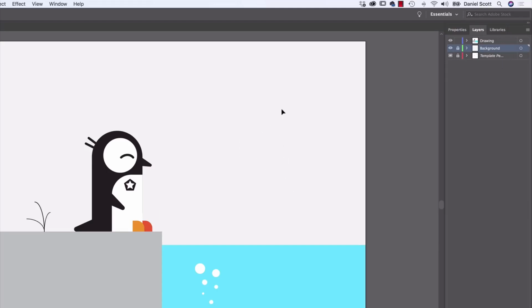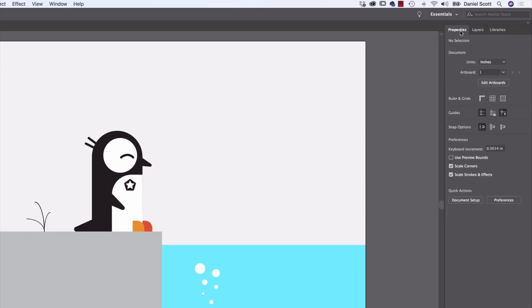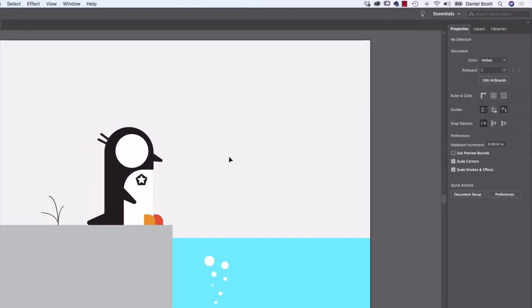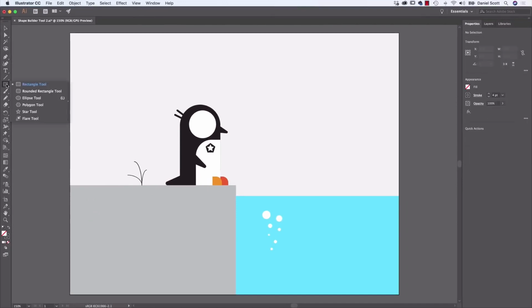All it means now is if I try and move it, I can't. All right, next thing I wanna do is just make sure on my drawing layer, that's the one I'm gonna work on. I'm gonna go back to my properties panel. All right, so what I'd like to do is I'm gonna change this eye. Okay, he's gonna go from content penguin. I'm gonna hit delete on my keyboard. I'm gonna give him a different kind of eye like you saw at the beginning there.